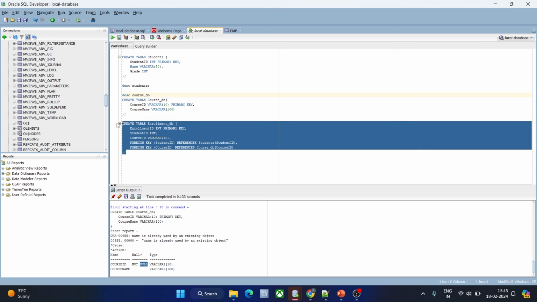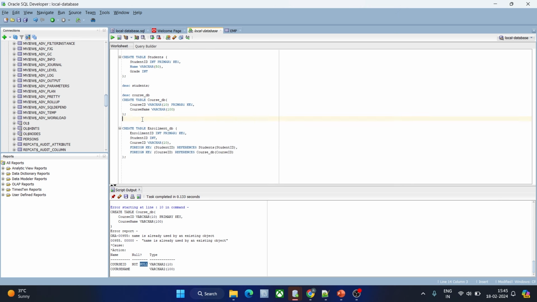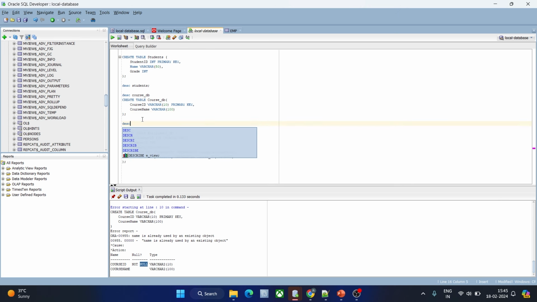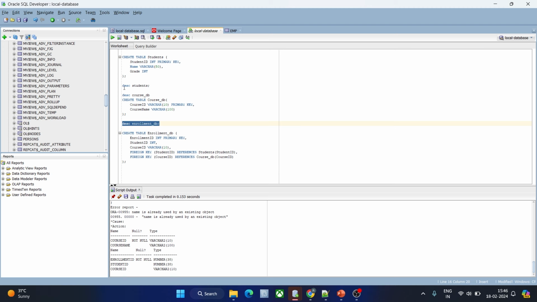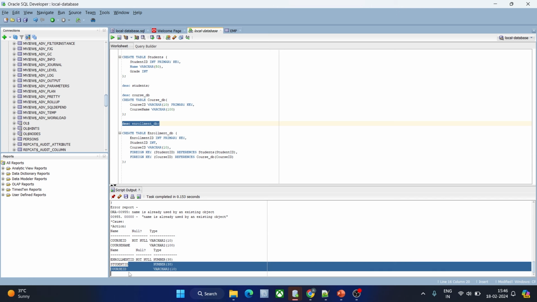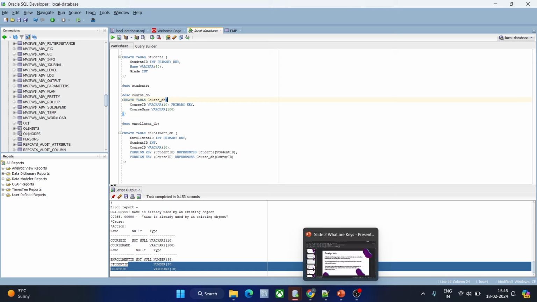Similarly, the enrollment table will be here. If you see the enrollment table also, it will have a description. Similarly, here also the primary key is not null. Okay, and these two are your foreign keys. So this is how you define the relation between the tables.